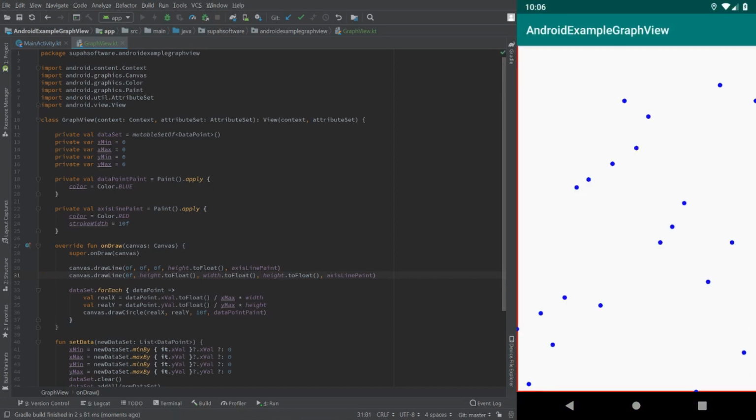So as you can see on the emulator, we have a new axis line for each axis, which is drawn in red, just how we specified in the code. But you can see the data point is being drawn over the axis. Maybe that's not desired. Maybe we would rather have the axis be more important than the data point.